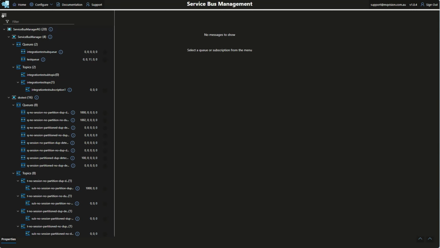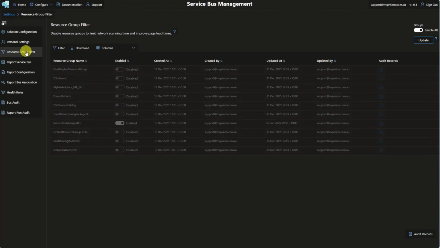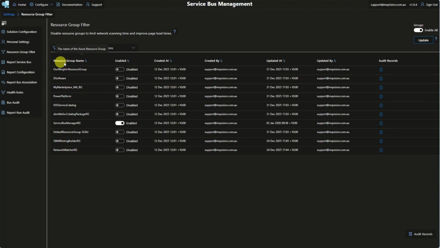First, let's head to Configure, Settings, and select Resource Group Filter. This lists all resource groups the solution has scanned in your given subscription. You must have the SBM administrator role to be able to view this page. Here we can toggle whether a resource group should be enabled or disabled for use by SBM. Disabled resource groups are ignored by SBM.